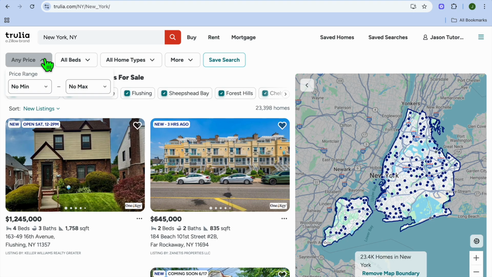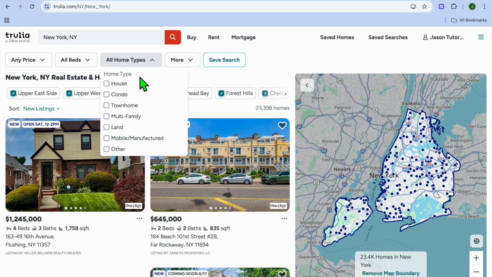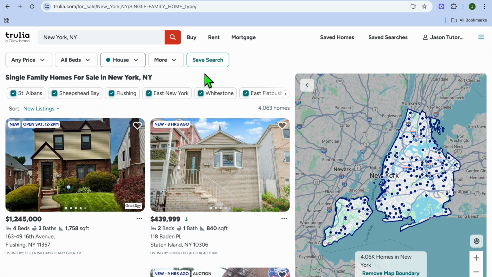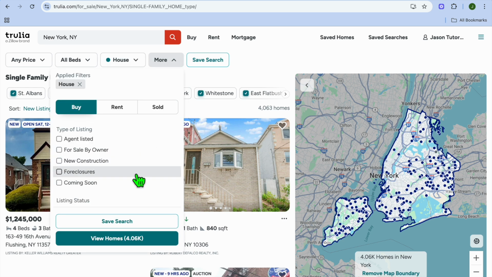Once you have done that, all you'll need to do now, you can tap on any price and you could enter in your mid price, the price that you like. You can also select the beds. You can also tap on home type, and let's say for example I were to select house. After doing that, all I'll need to do now, you could select more.